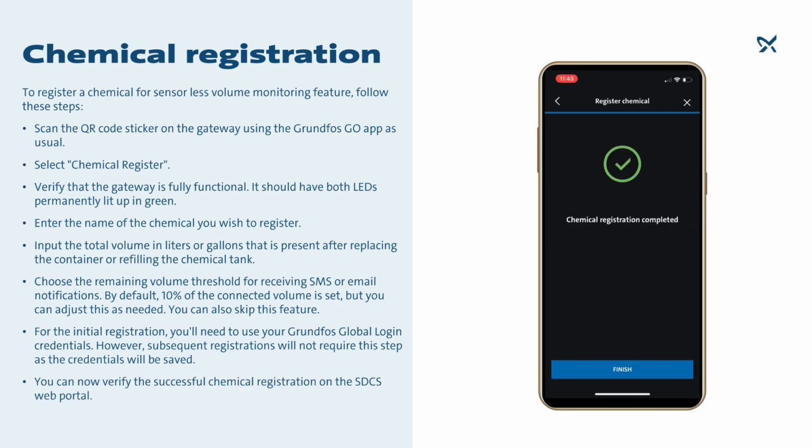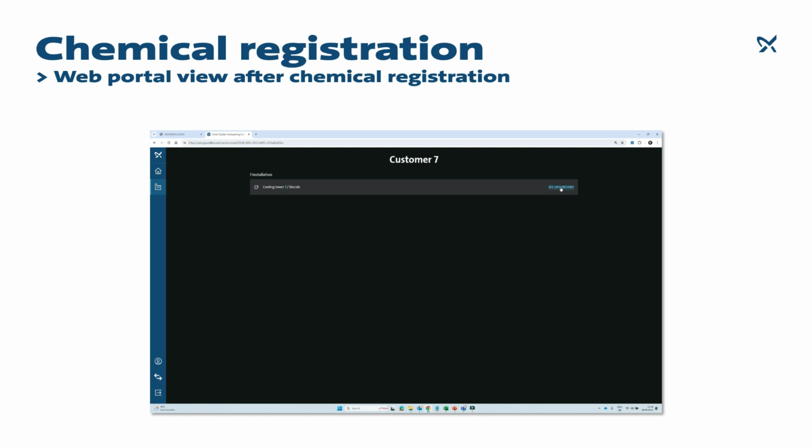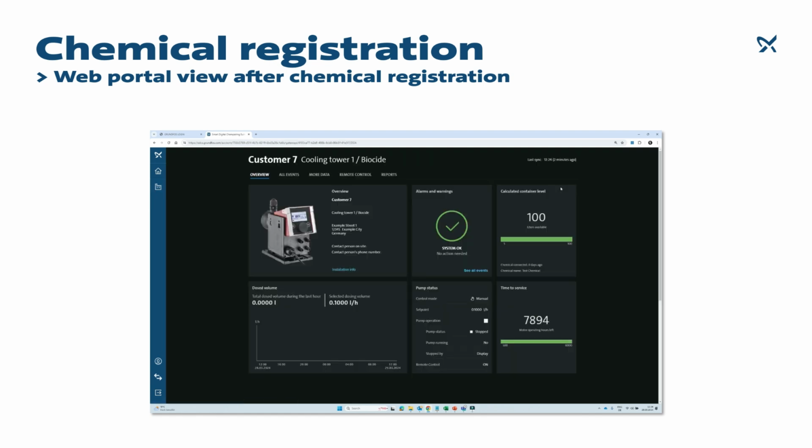You can now verify the successful chemical registration on the CHEMPAIRING web portal. After registering the chemical via the Grundfos GO app, you will see successful registration on the CHEMPAIRING web portal. On the dashboard tile you will find a bar displaying the total connected chemical volume and the remaining volume for the alarm notification. The remaining volume above the bar is updated hourly. Additionally, the name of the chemical and the days since it was added are displayed at the bottom of the tile.